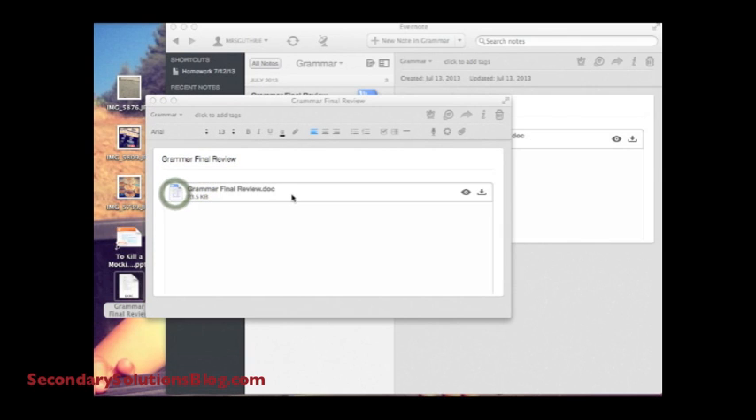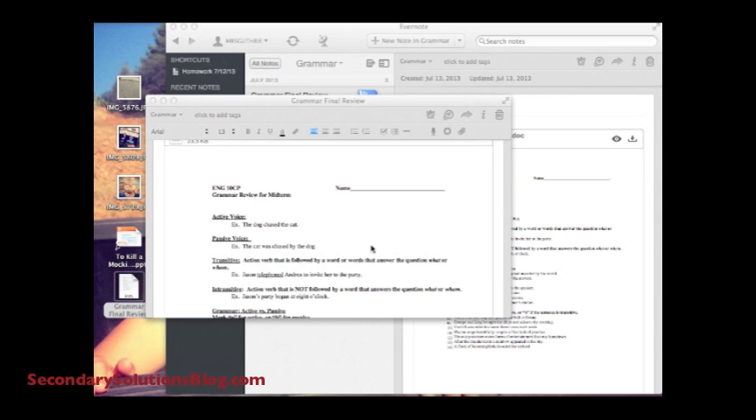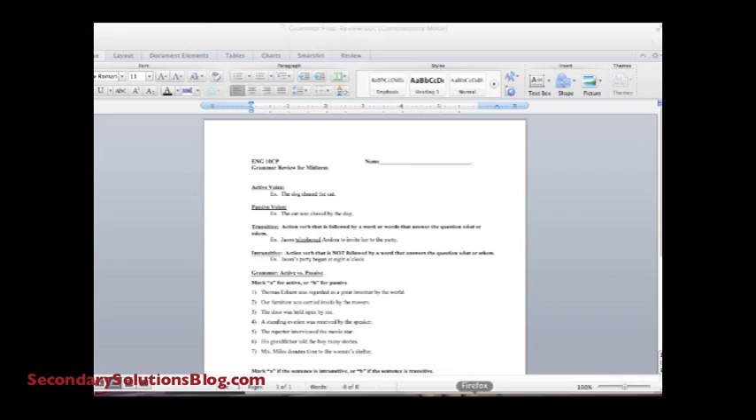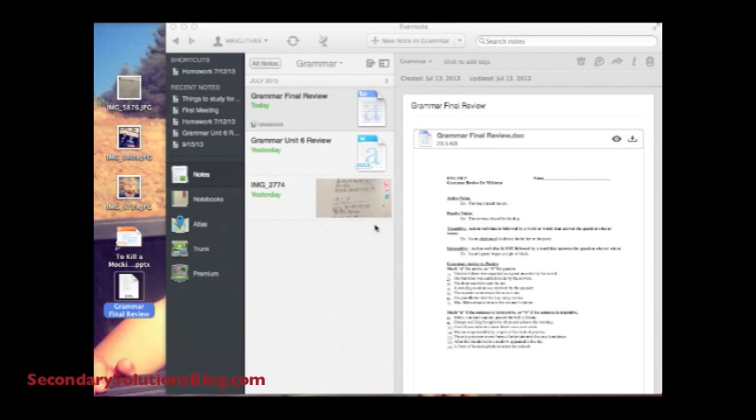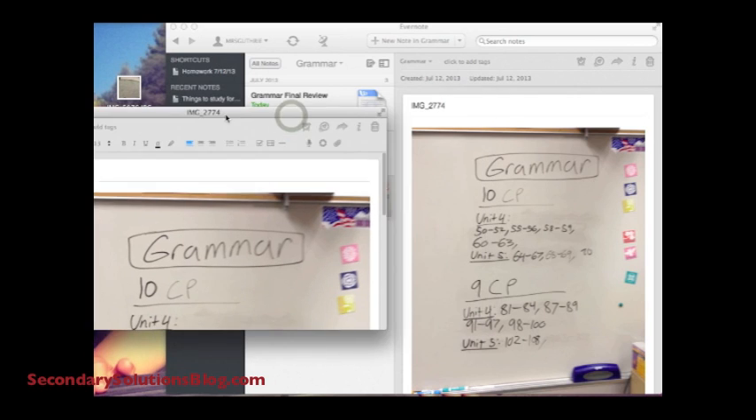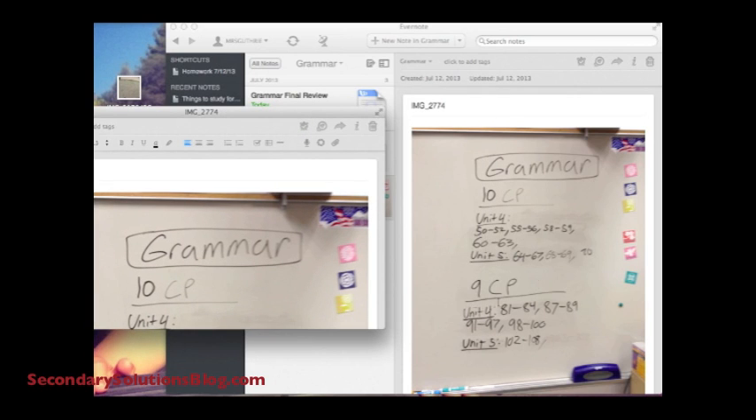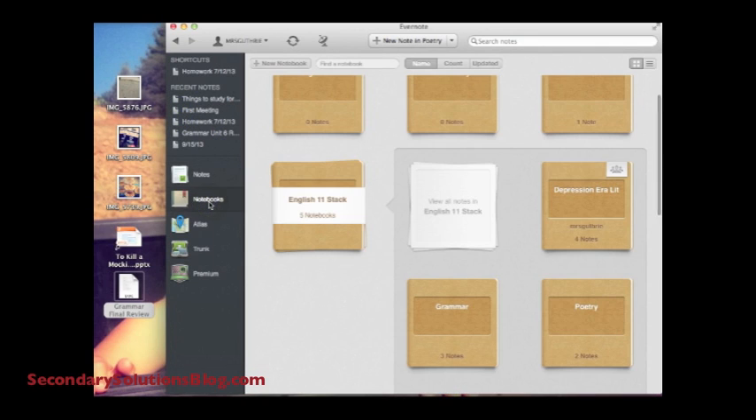I can click on it and I can see it exactly how I'm supposed to do. If I click on it again, it'll open in Microsoft Word. And so that way I can keep all of my information together. If you see inside my grammar review, I've got two documents, grammar final review, grammar unit 6 review, I've got a picture the substitute wrote on the board, maybe what lessons we were supposed to do. And so I have that, and so I keep everything so organized like this.